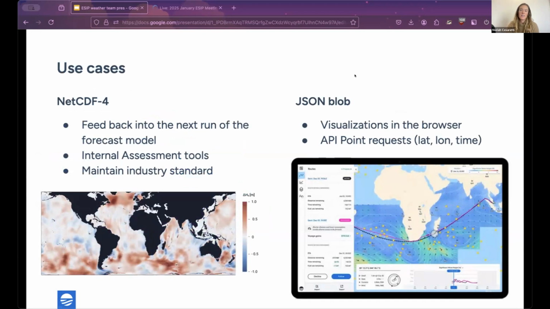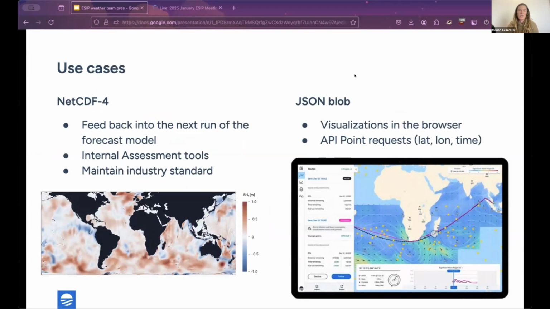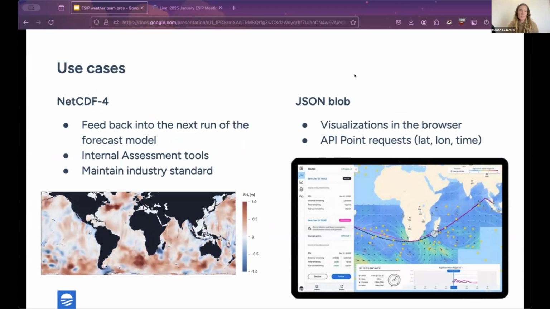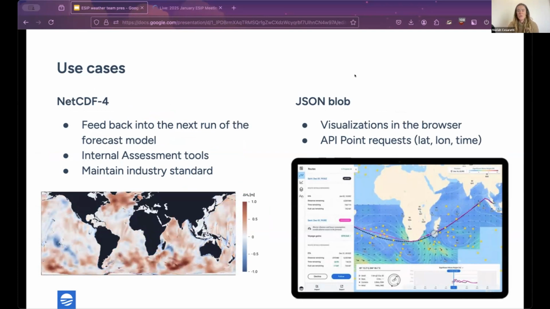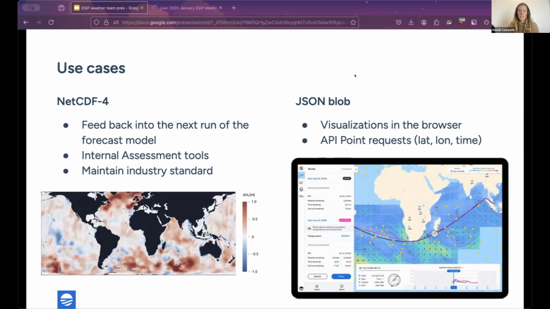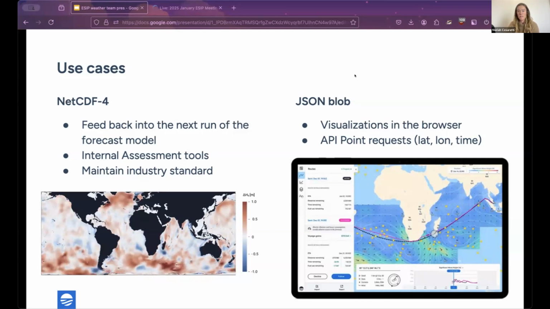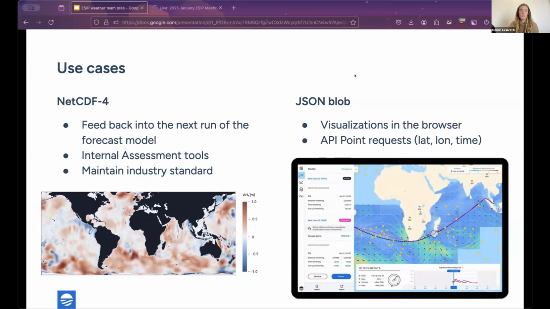And we provide data in these two formats because NetCDF data we need to feed back into our model run for the next forecast and to use it with our internal skill assessment tools, and also to maintain an industry standard that the science people are used to dealing with. We also serve this data as spatially indexed JSON blobs in order to provide visualizations in a browser for our routing tools and for our public dashboards, and then also to support our public API for point requests in lat, long, and time. We load these JSON blobs into memory and extract a point to return, and we do this for millions of requests a day.